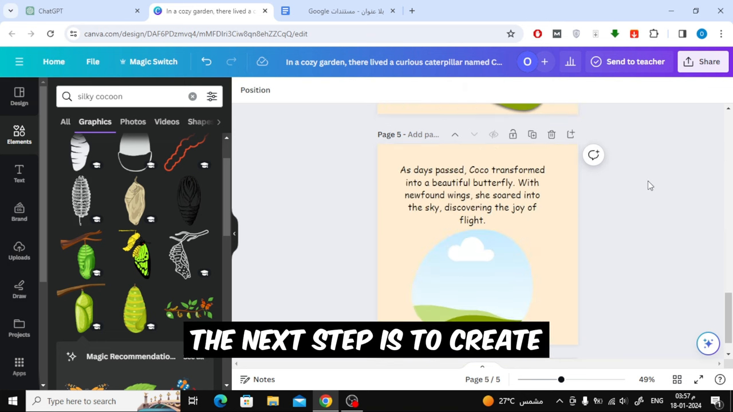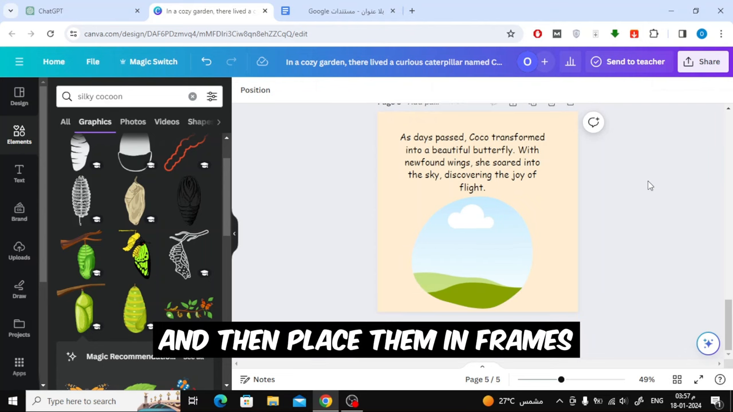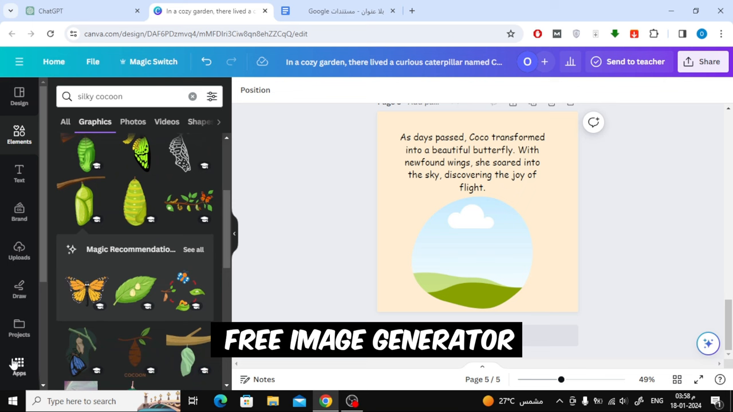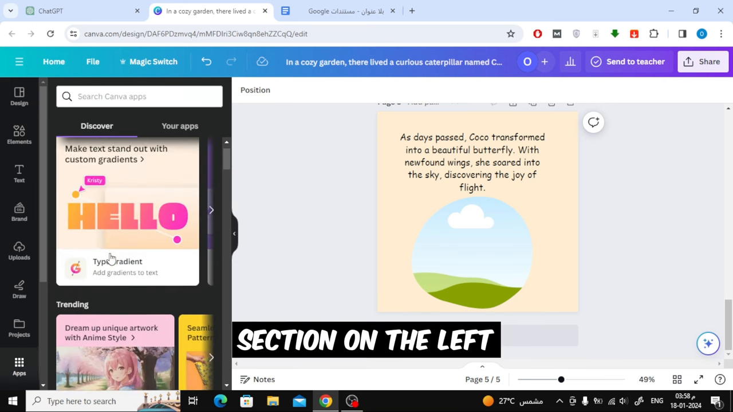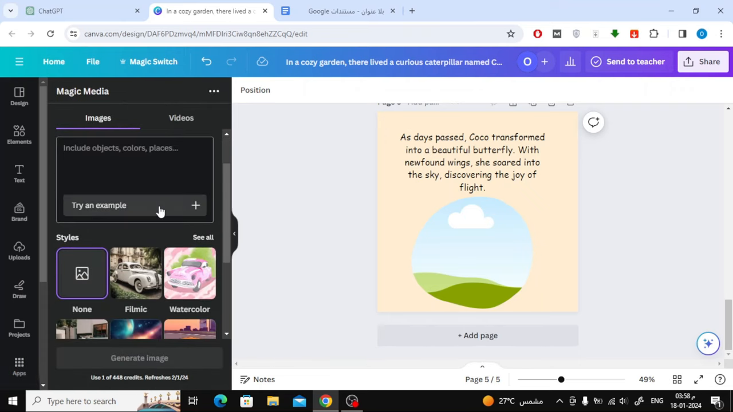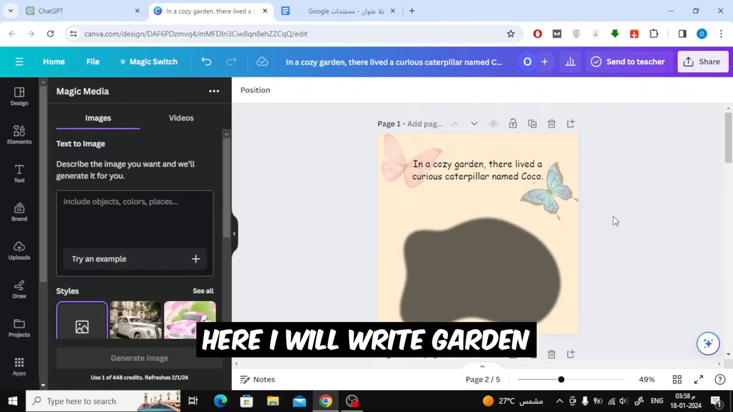The next step is to create images that relate to our story and then place them in frames. We will now use Canva's free image generator. Open the Applications section on the left. Then scroll down and click on Magic Media. Here I will write Garden.